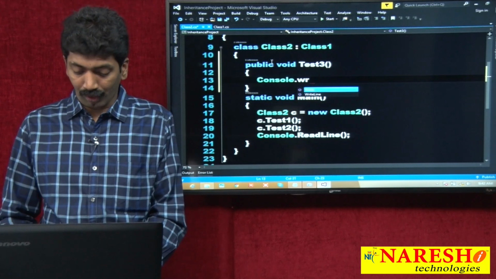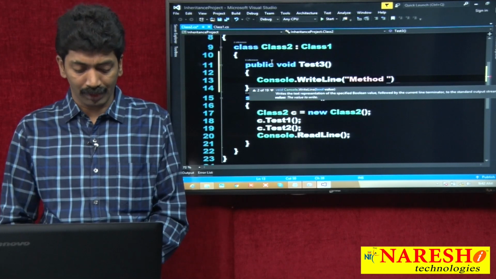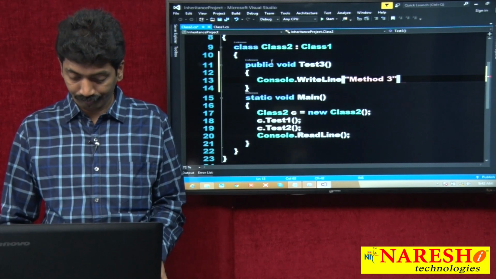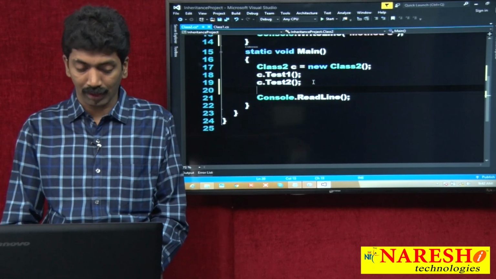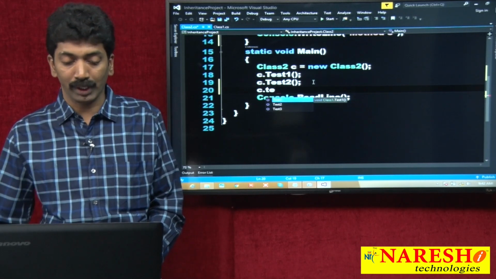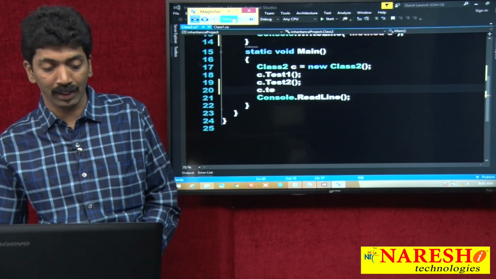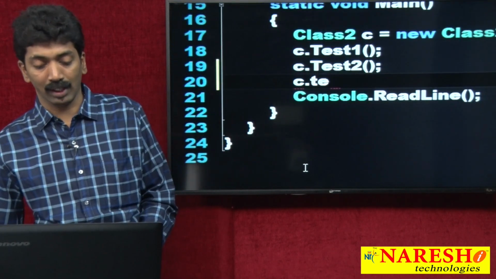Console.WriteLine, simple method three. And now coming below, I can call this method with C dot. There are three methods right now. Two methods inherited from your parent class, and the third method is defined under the current class.